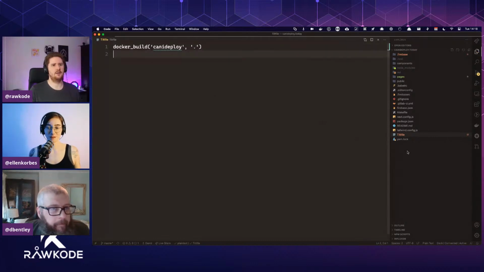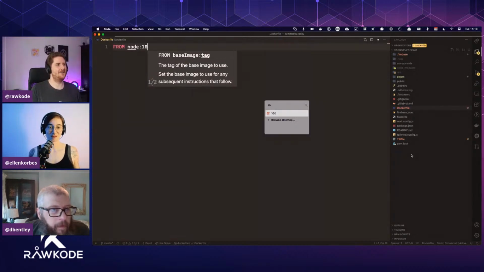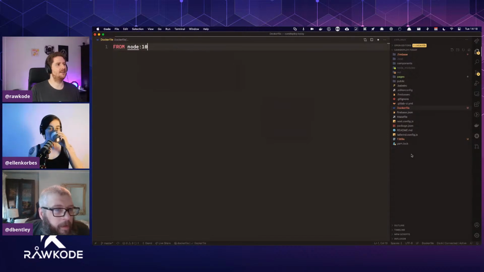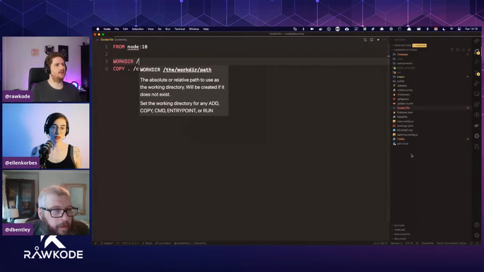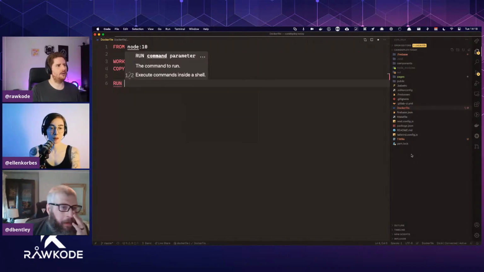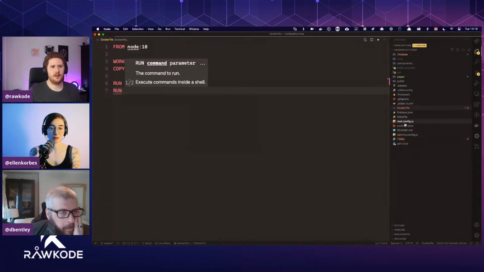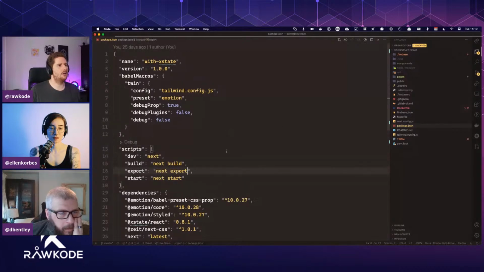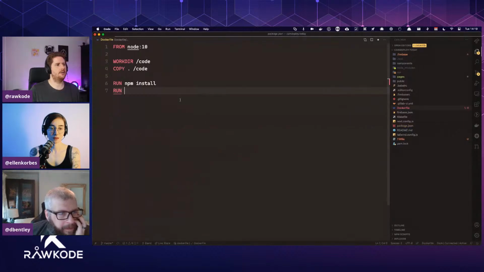Mm-hmm. Yep. All right. Now, I guess it would make sense if I had a Dockerfile. So we can do this quickly. Copy code, worker code, and then run npm install. And if I check my package JSON, export.